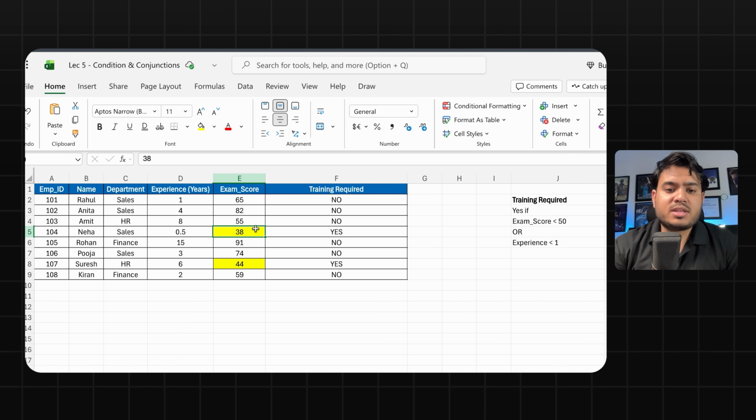Here you can see the condition is satisfied, and the experience is 0.5 years, which is lesser than 1. Both conditions are satisfied. If both conditions are satisfied, still it will write yes. If any of these conditions is satisfied, still it will write yes. Here none of the conditions is satisfied, that's why it is writing no. That's very easy. Any one of these conditions should be satisfied. So this is the use of the OR function.